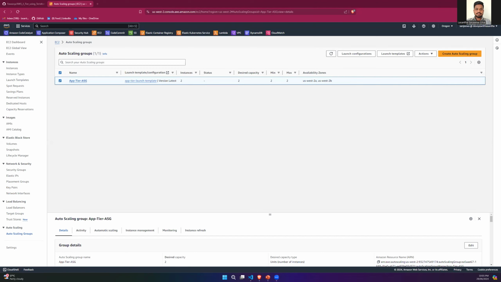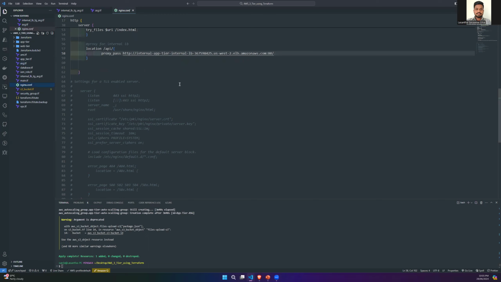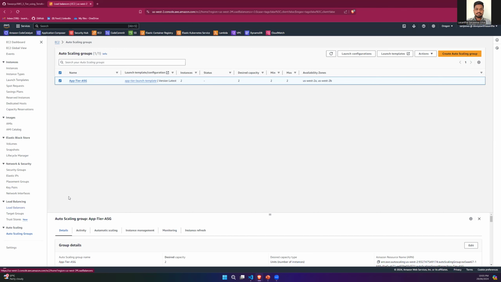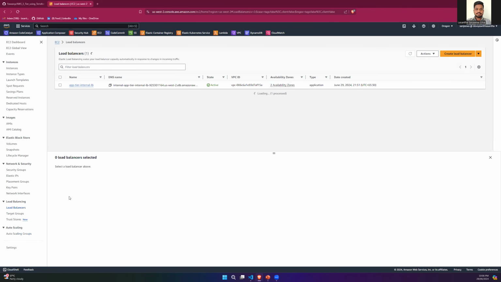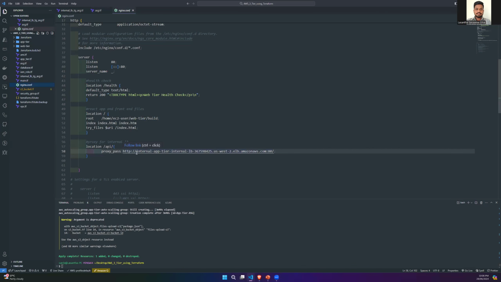First of all, I need to configure our Nginx file. In this Nginx file, we need to provide the internal load balancer DNS name here. In that case, I will go to the load balancer and go to the app-tier load balancer. I'll get the DNS name and go there, and I will remove this line and paste it here. Okay, that's also fine. Now this one is also updated.